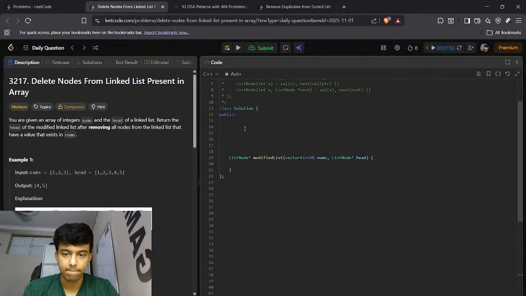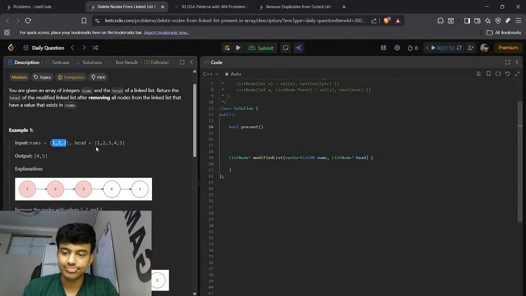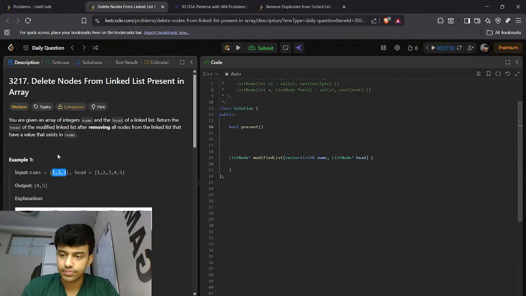Okay, so first would be a bool present to check whether a node is present in our array or not. So for that, the best way to search. You're given an array of integers nums and the head of a linked list, return the head of the modified list after removing all nodes from the linked list that have a value that exists in nums. Yeah, so we can just run a binary search after sorting the nums to check.